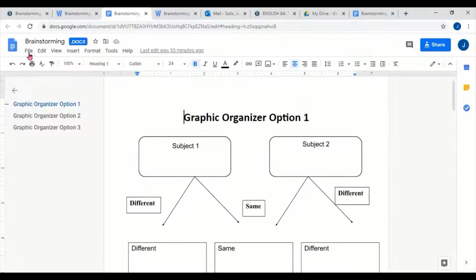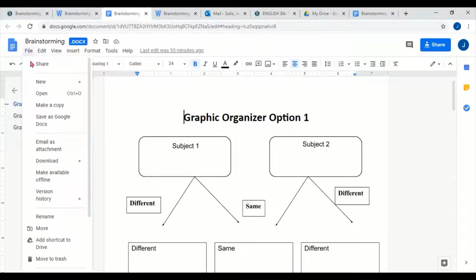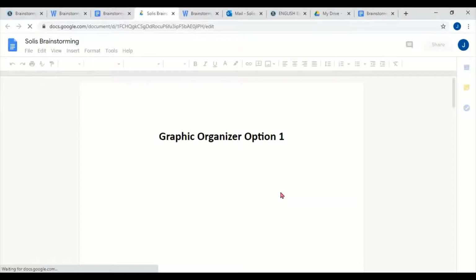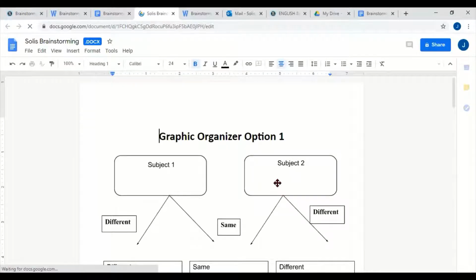What you need to do is click on File, and then you'll click on Make a Copy. And you can rename it however you'd like. So I'm going to title mine with my last name, Brainstorming Doc, and then it's going to go into my Drive folder. So I'm going to click OK. And it's going to open up my personal Google Doc.